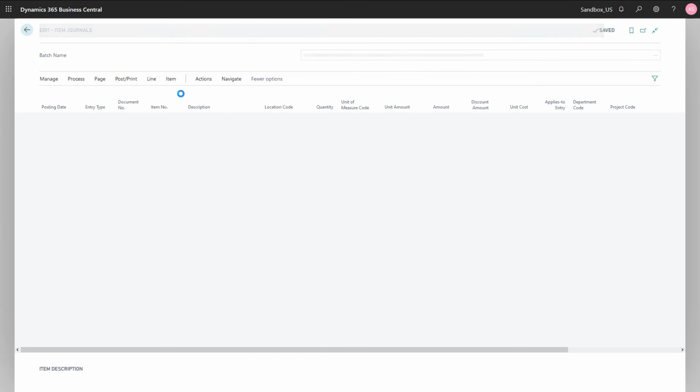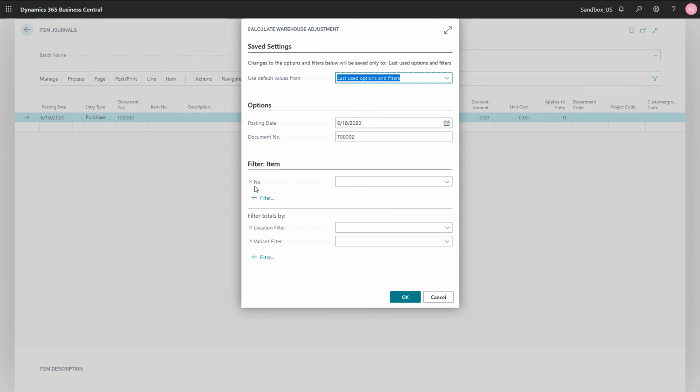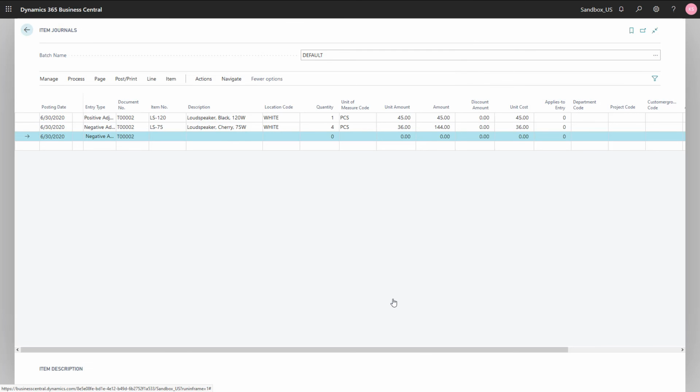and can run the function calculate warehouse adjustments. Like we already saw, let's also do this at the end of June. By doing this again, the program inserts all the items that are located on the virtual adjustment bin. In here you can now see a positive adjustment for the item for which we counted 10 units instead of 9, and then a negative adjustment of 4.